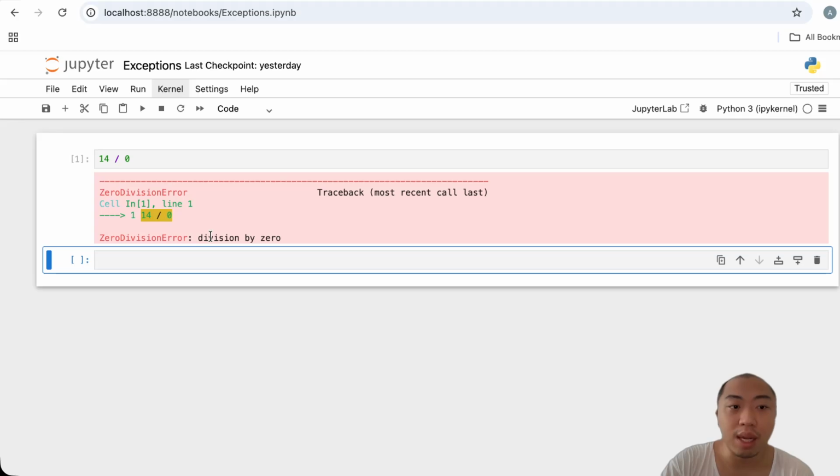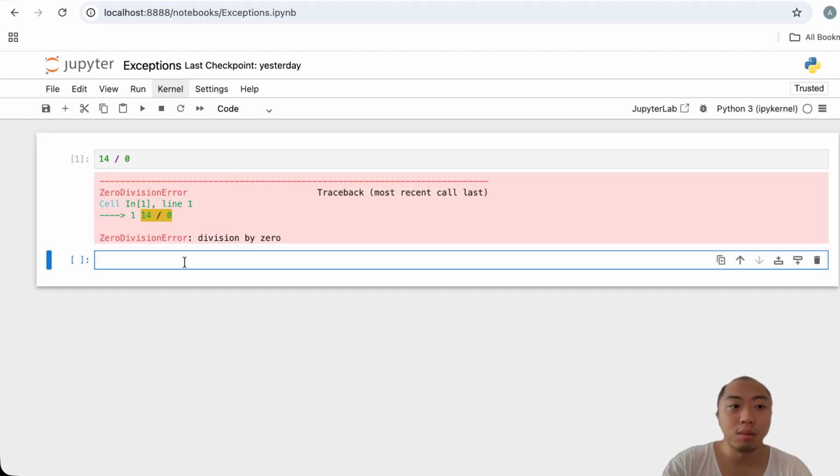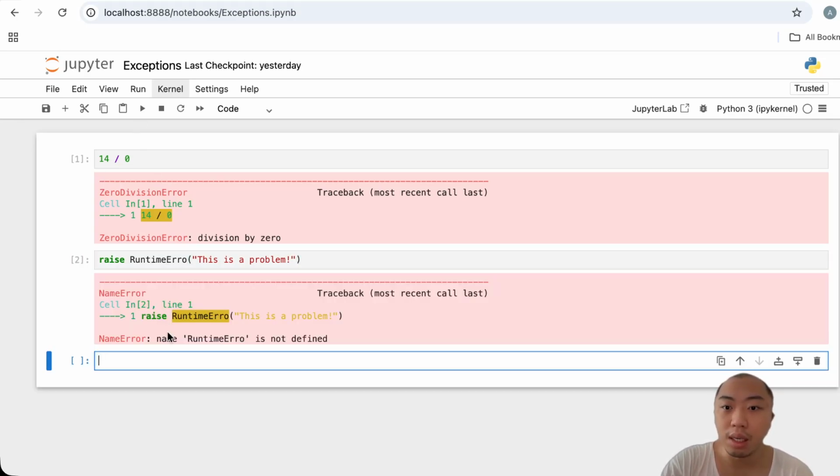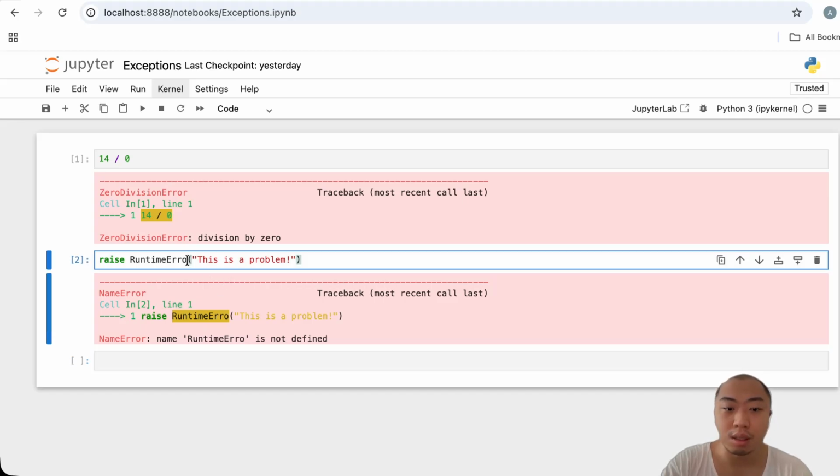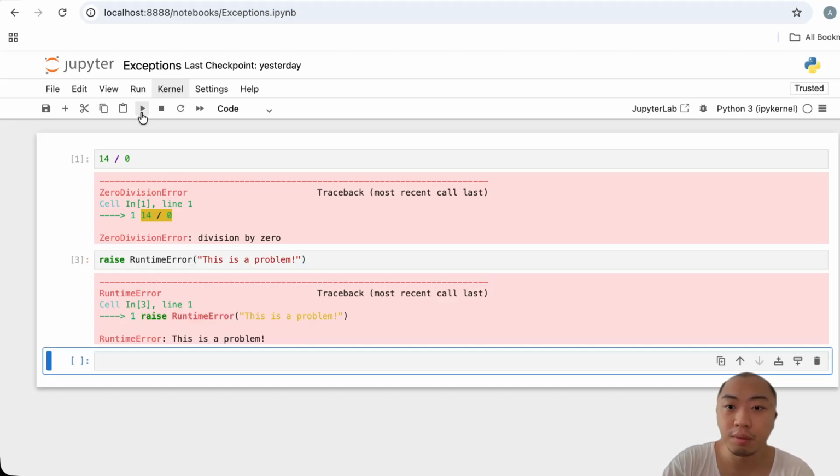If we want to generate an exception with our own code, we can use raise RuntimeError. This is a problem. If we run this code, we'll get a NameError, and then the RuntimeError.